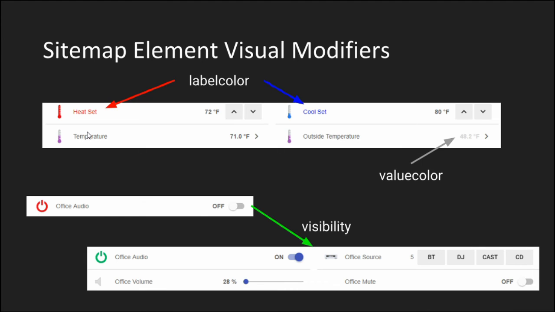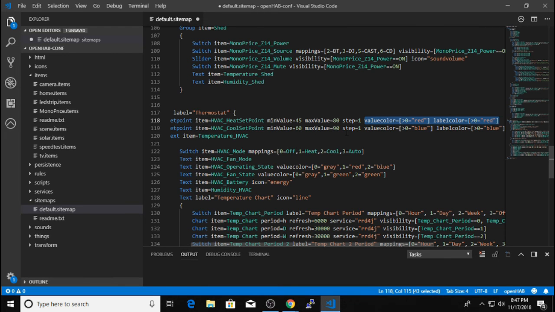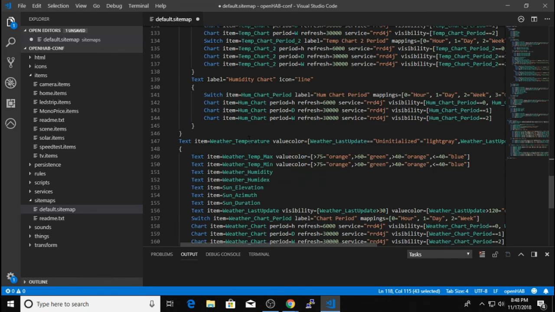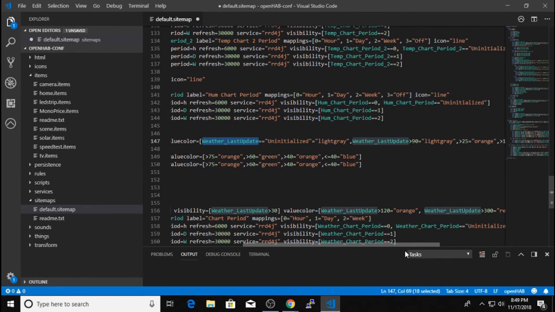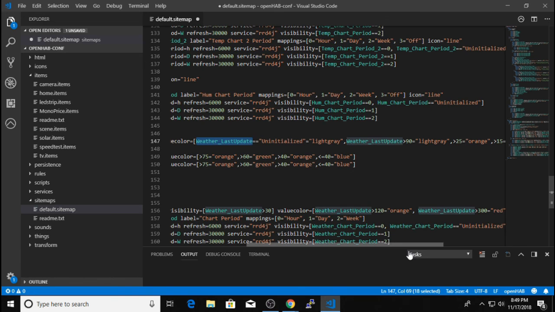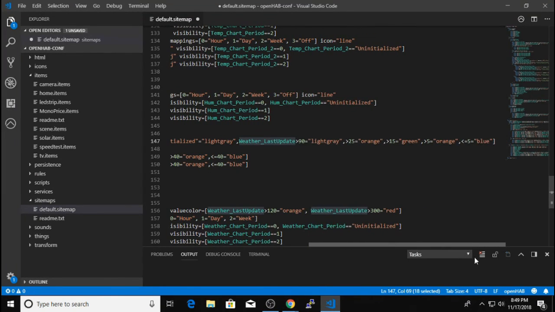For example, I have these thermostat heat and cool setpoint labels set to turn red or blue depending on their function and based on the value of the setpoint. In this case, the heat set point value and label are set to always turn red when the value is greater than zero. This outside temperature value color is modified using the state of the weather underscore last update item. This item stores the length of time elapsed since the outside temperature item was last updated. And the value color option changes the color of the sitemap value depending on that length of time. Basically, you can use this to show if a value you're looking at is stale or if it's been recently refreshed. Check out all of these ranges and possible colors.